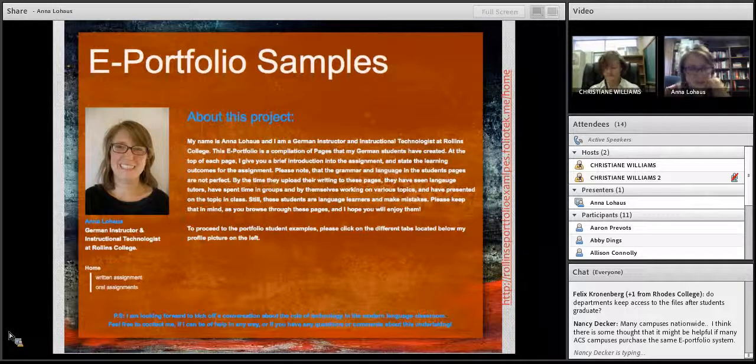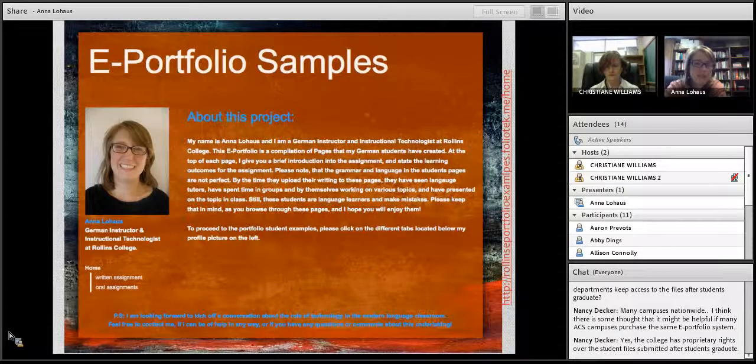It's cool to see some examples, but then what does this mean for me? So I put together 2 pages for you. I put a sample portfolio together where on the left-hand side under my picture you see home. That's this page right here, just a brief introduction of what this is. And then under there you see written assignments and oral assignments.